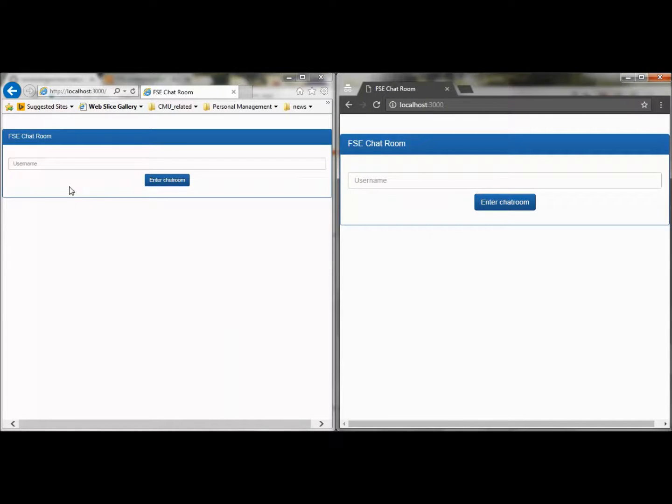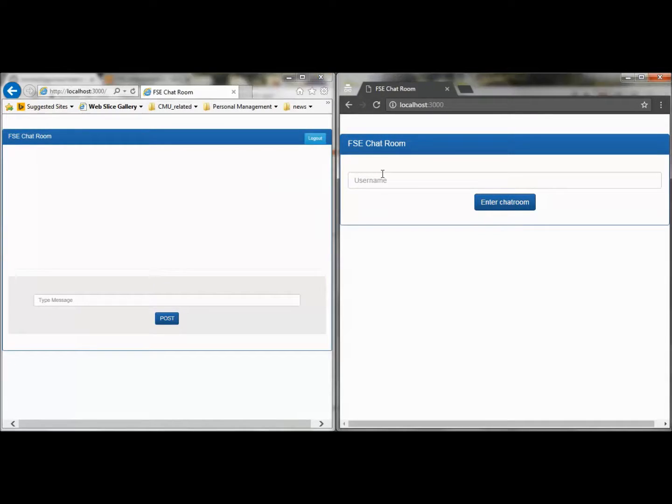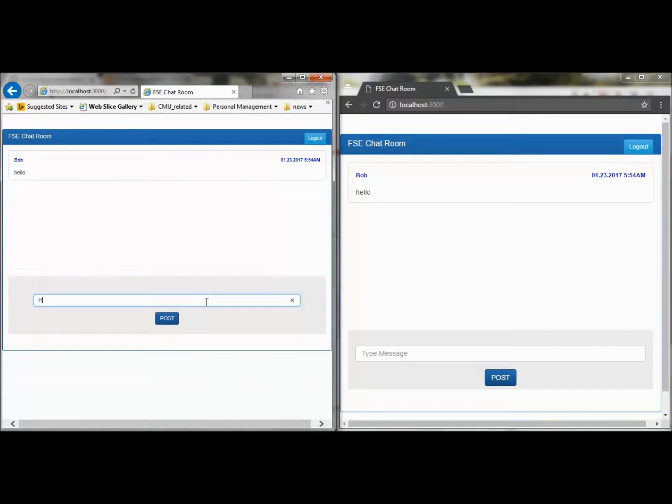A main page is presented, a login page is presented to a user who wants to access the chat room, and any user can access the chat room by entering his or her name. I have two users connected, Kevin and Bob, and they can write to each other. Hello Bob. Hello from Kevin.